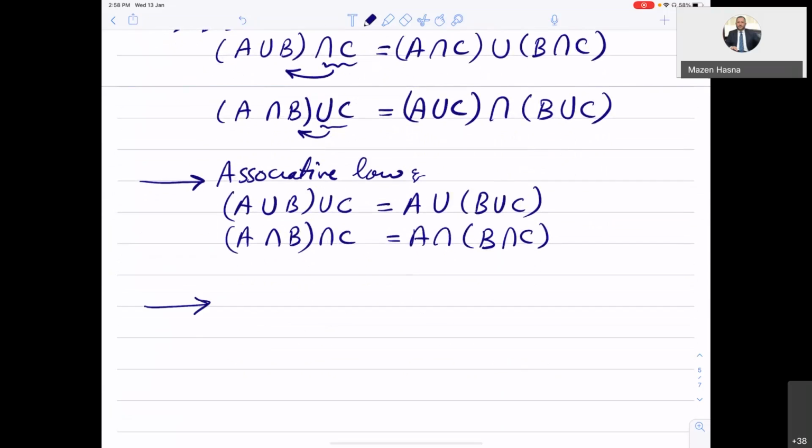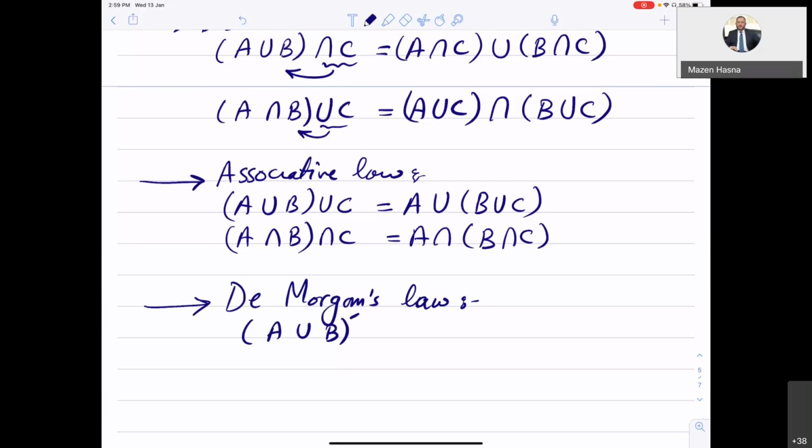The last one is De Morgan's law. De Morgan's law is simply when you complement, if you have A union B and you want to take the complement for the whole set of A union B, then you take the complement of each one and then you flip the operation in between. So if you take this inside, then you put it on A and B, and then you flip the operation inside.